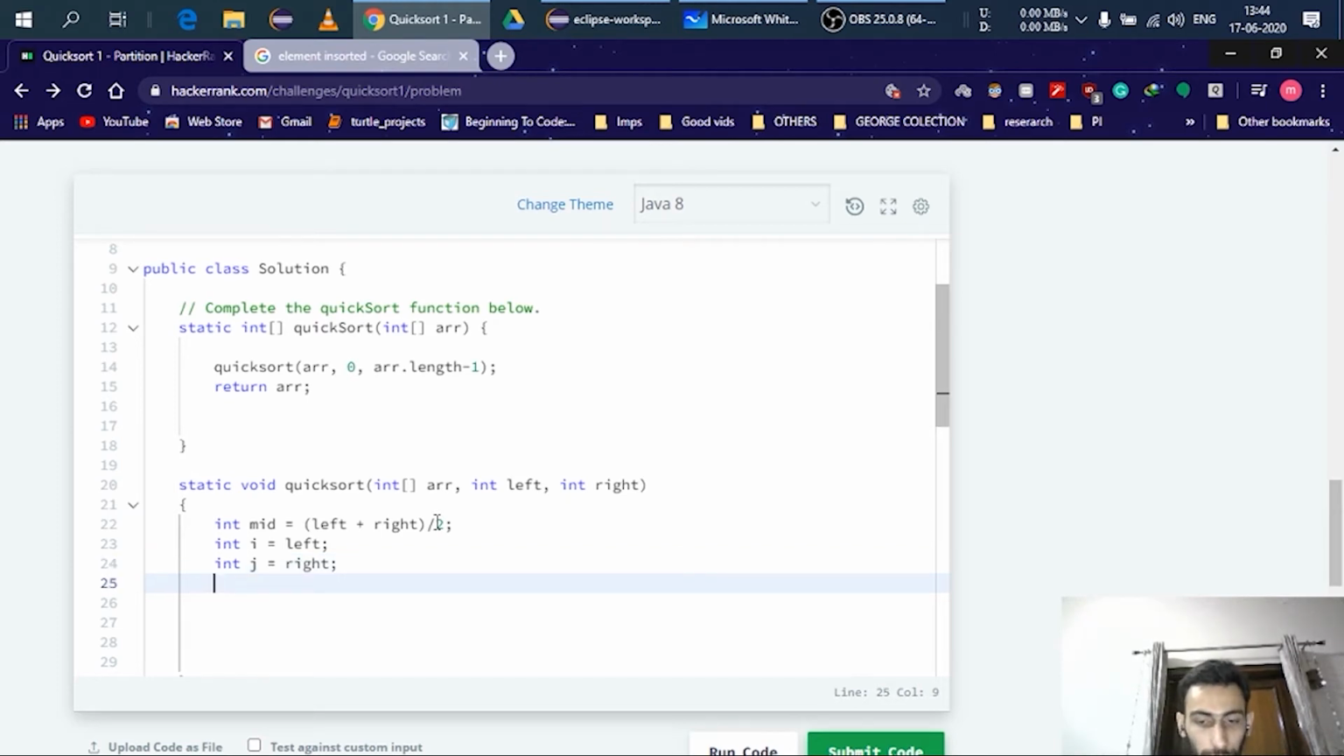So now the next step is to find the pivot. How do we find the pivot? We'll just take the middle element. We already found the middle index, so we just return the middle element. Whatever the element is in the array at that position becomes the pivot. So the next step after the pivot is to traverse the array. I'll traverse the array, starting from the left pointer and going until the right.